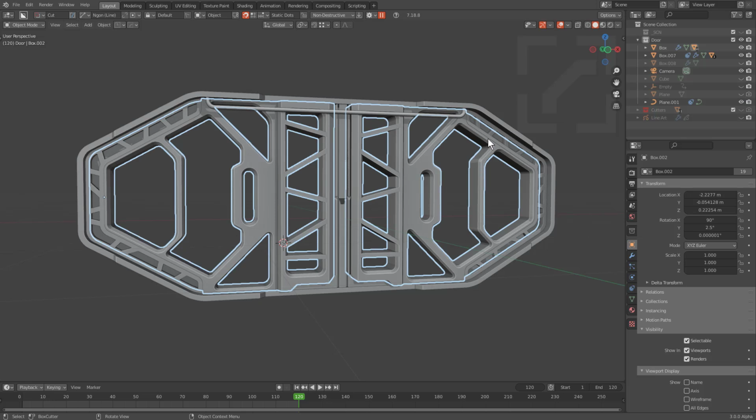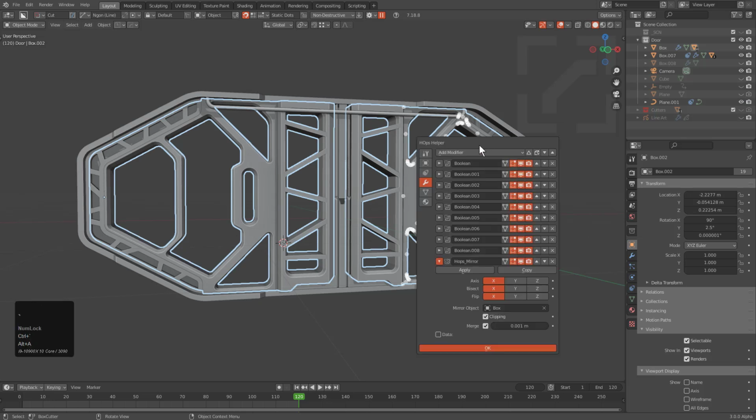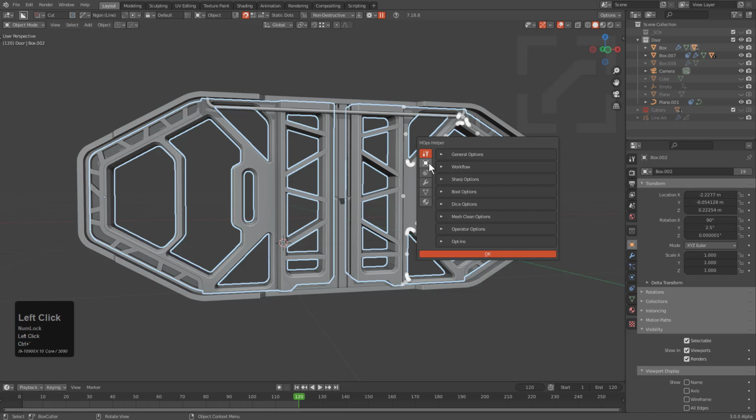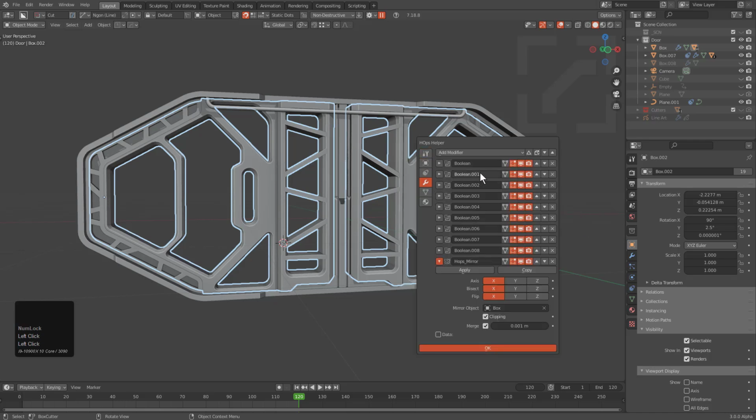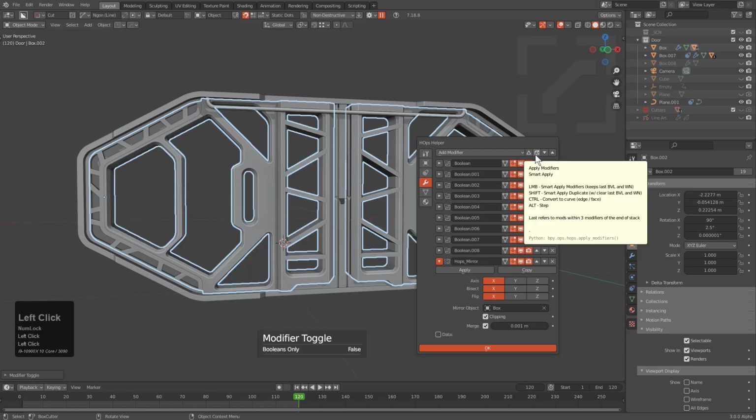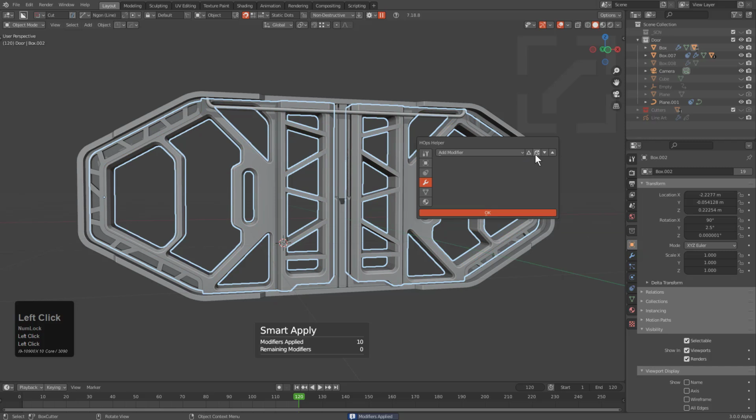When it comes to HardOps and getting around, pressing Control tilde will bring up the HardOps helper where there's options pertaining to workflow, your objects, constraints, and your modifiers. The modifiers is the area that we'll be talking about today. Two new icons have been added. Smart Apply. In addition to that, also Toggle Modifiers has been added, where now users will be able to select their objects, go inside their modifier helper, and choose Smart Apply if needed, or toggle their modifiers off and on the fly.